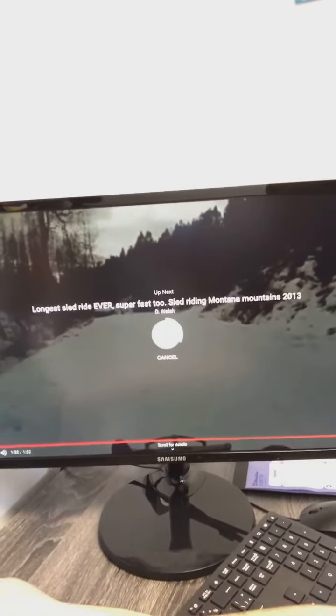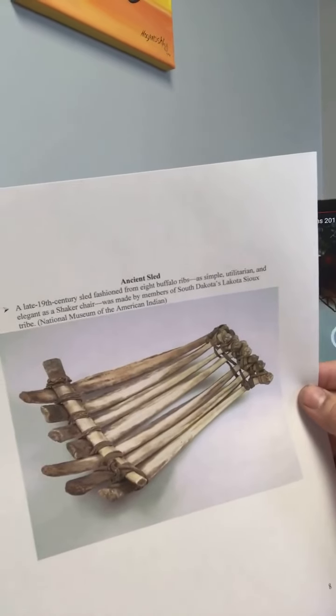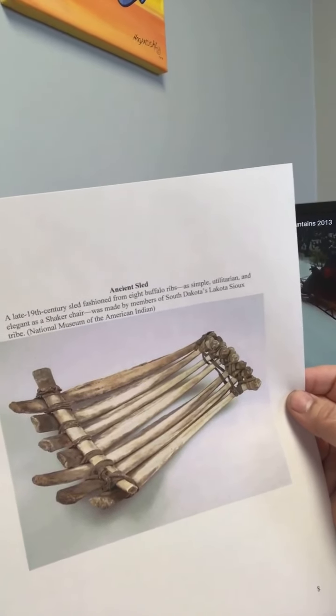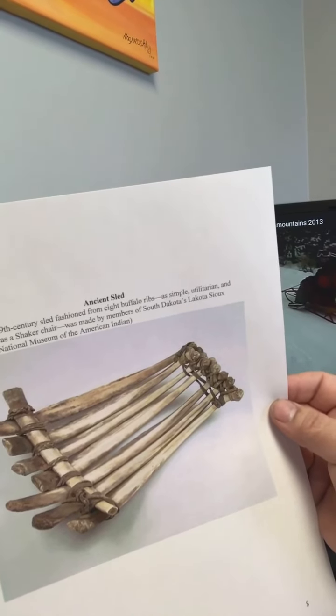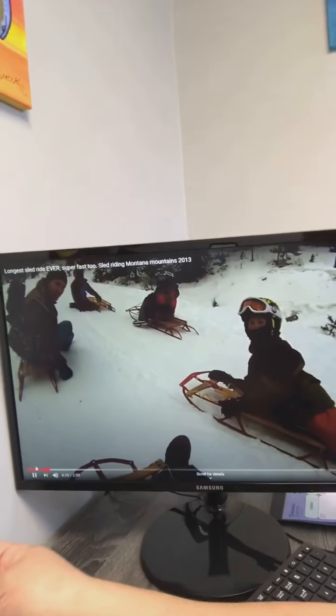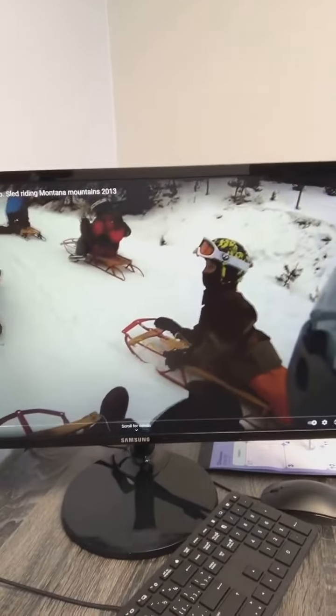And then for the first ancient sled, can you imagine going down sliding with that? A late 19th century sled fashioned from eight buffalo ribs, as simple, utilitarian, and elegant as a Shaker chair, was made by members of the South Dakota Lakota Sioux tribe.